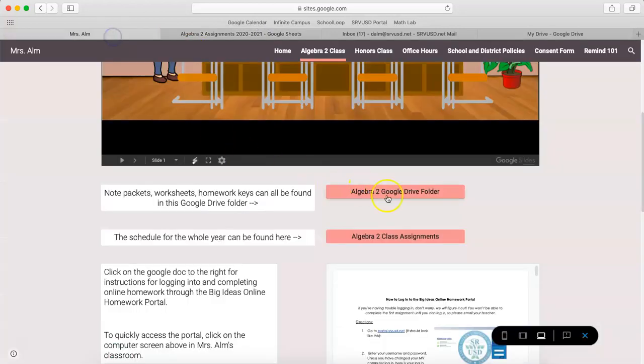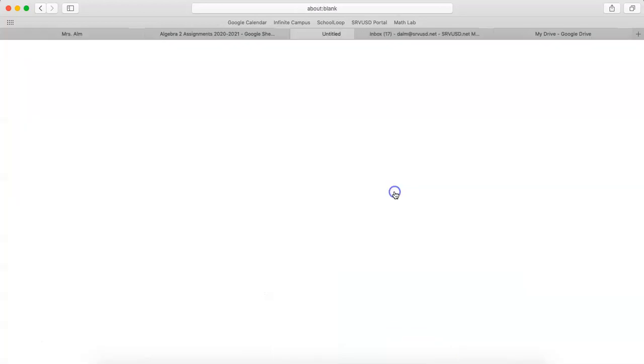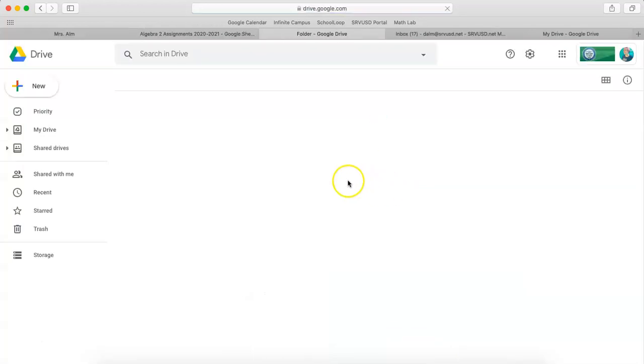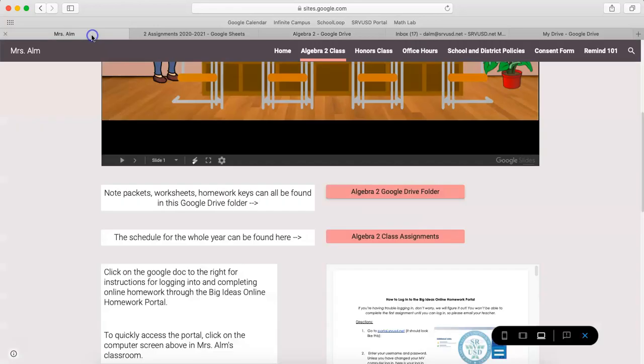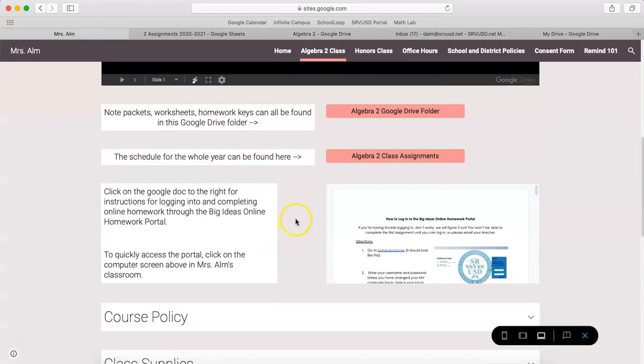If they need to access the note packets or videos, they can go here and it takes them to the Google Drive folder where it has my first 3 chapters and also my assignments. So it's kind of redundant; I put the assignments in multiple places. And then this is a Google Doc with instructions on how to use the online portal.